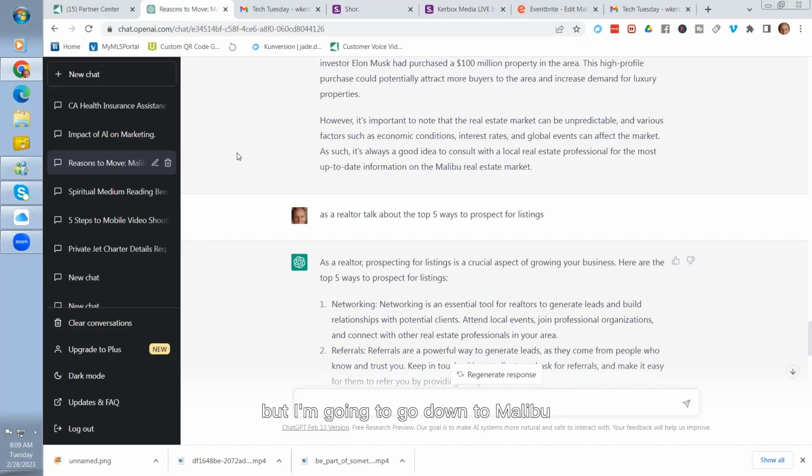But I'm going to go down to Malibu, for example. I'm going to click on that button and it's going to open up the market area. It's going to be a complete neighborhood report. You want to grab that link and make a big QR code and print that, for example, on a mailer or a mailer card. I did it like this.